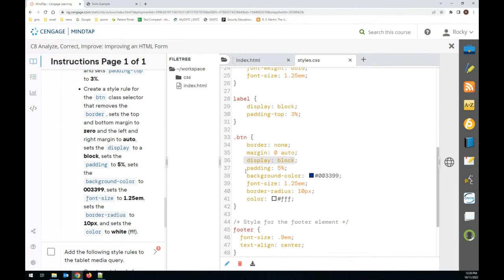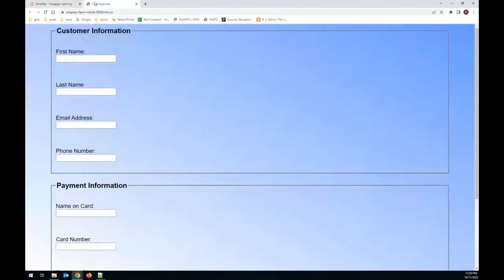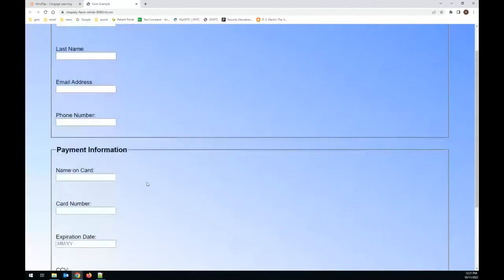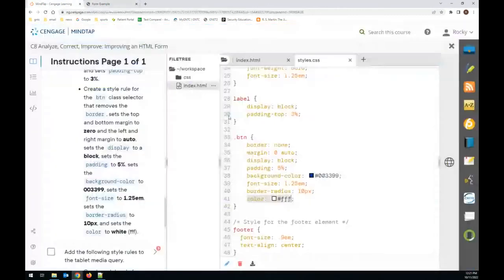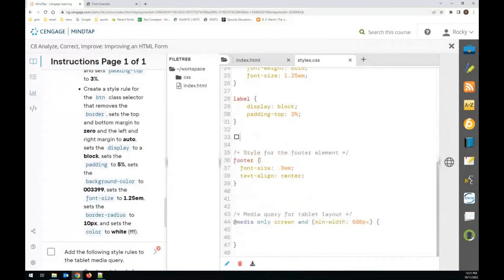Setting the display to block. I'm going to set the padding to 5%. The background color, the font size, the border radius set to 10 pixels. And then finally, my color is set to white. So we'll see the change that'll take place on this class in here. So in the submit button, this is what has that class selected. So let's look at this one more time.